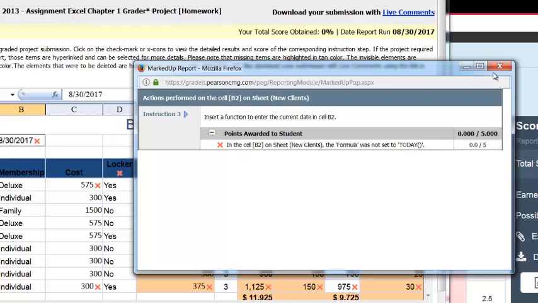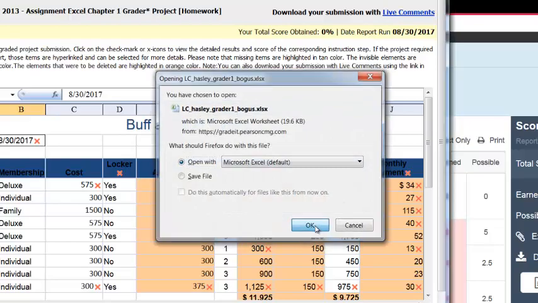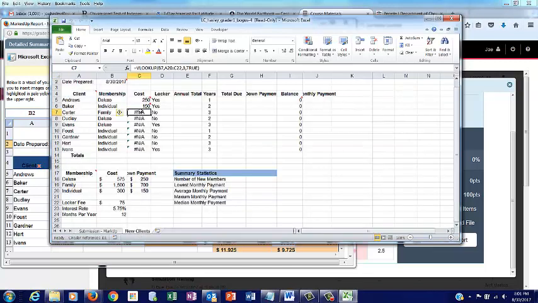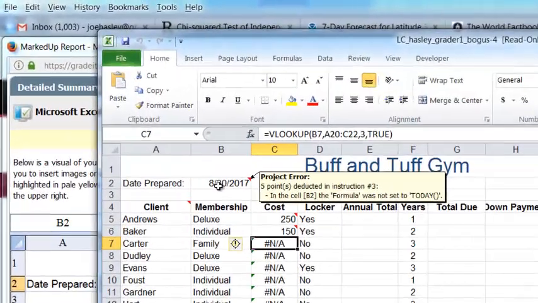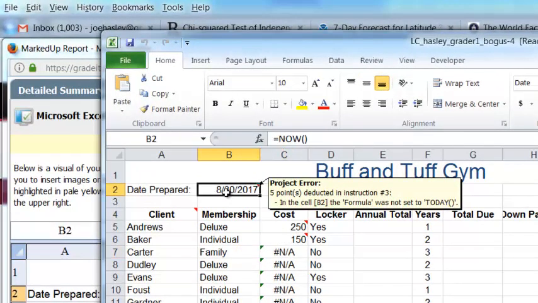And here's the punchline. You can close this out, come up to download your submission with live comments. This will download an Excel file with a breakdown of all the points and how you did, and it will also show you the file that you worked on, and it will show you comments that will help you. This tells me in the cell B2 the formula is not set to today. It was set to now. Now I can make changes to this file and save it and resubmit it, and myitlab will grade that.